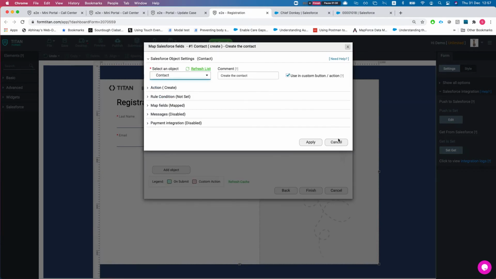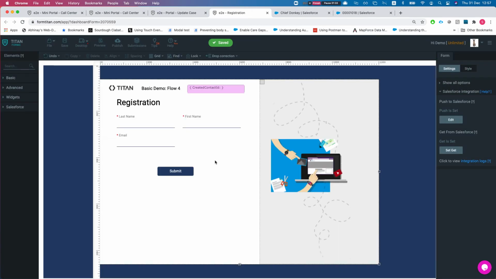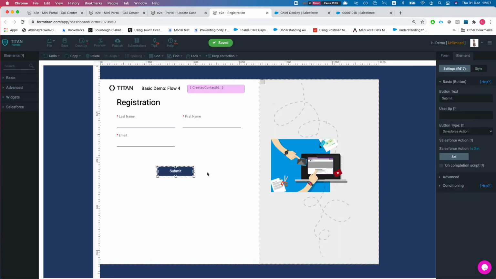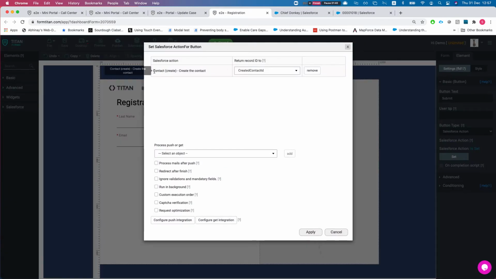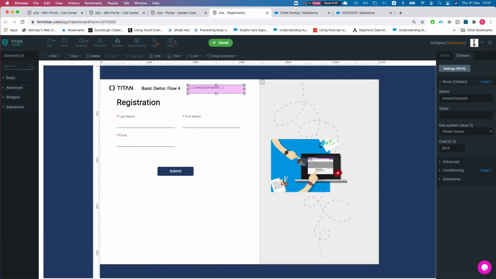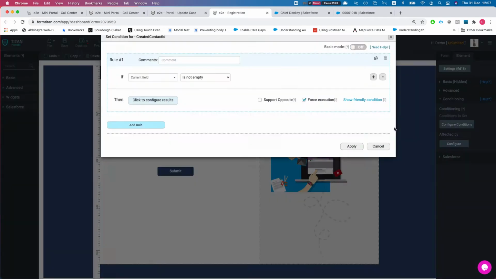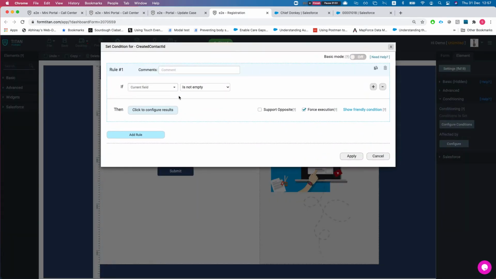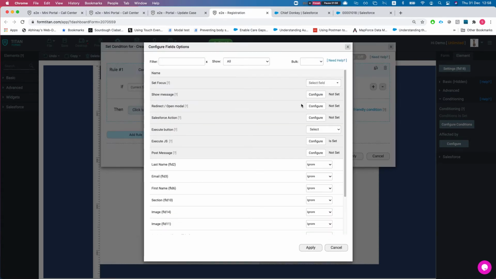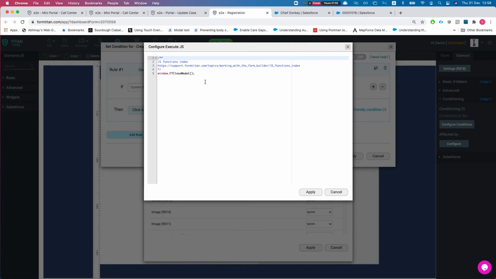So we're running it from a custom action, which means we have to invoke it. If we take a look at the submit button, it's the button type Salesforce action, and we're running the create contact, returning it to the created contact ID hidden. And on this hidden field, we have a condition saying once this field is not empty, which means our contact was created, then run a simple JavaScript. And you can see we have a JS function index. You can see everything from there.